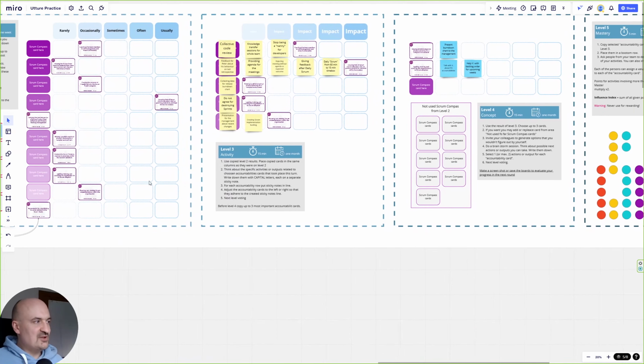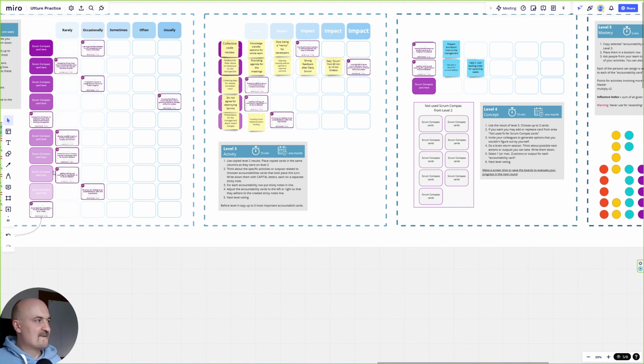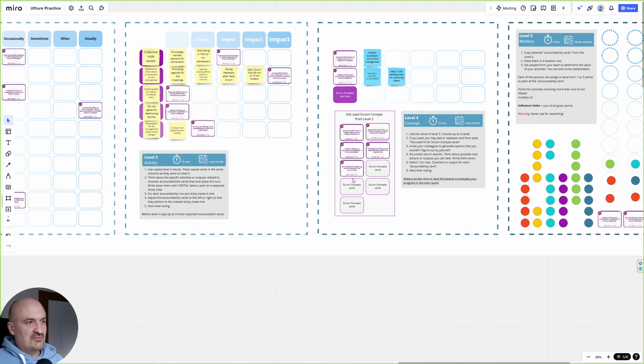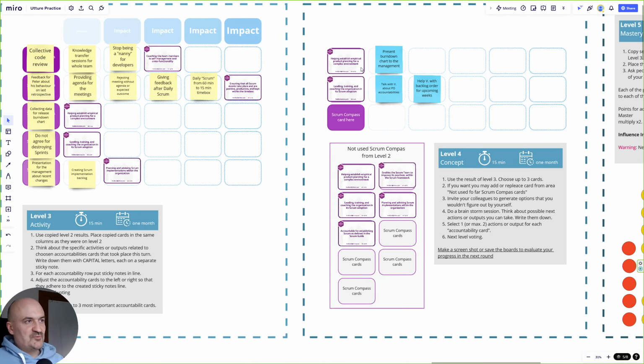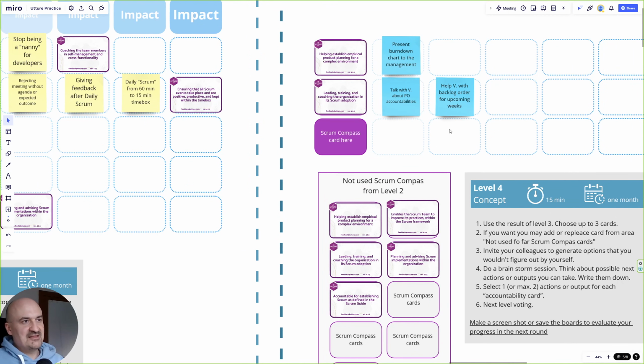On this level, we need to copy those cards. Okay, so we copied the cards from level 2, those which were not used on level 3. And from all those cards, please choose up to 3 accountabilities you would like to focus on in the next round. Yeah, the next round will be a 1 month round. So we choose those accountabilities, and if you have them, then do a brainstorm. If you are practicing Utture alone, please invite some colleagues from your organization to help you to find actions you may not figure out by yourself. All right. So do the brainstorming, and after brainstorming, choose up to 2 actions per accountability.